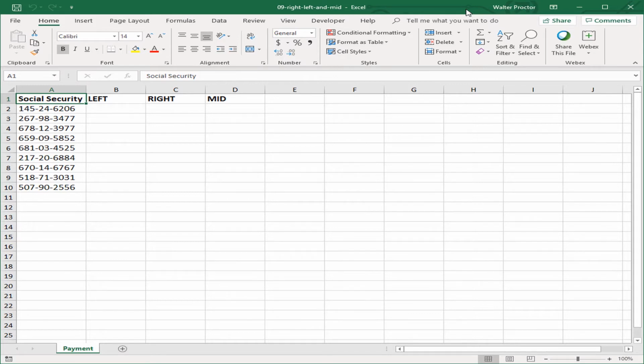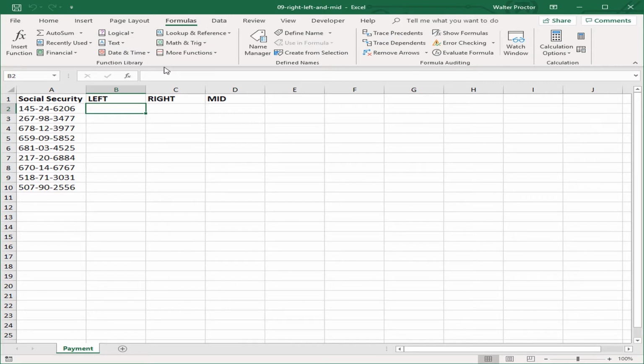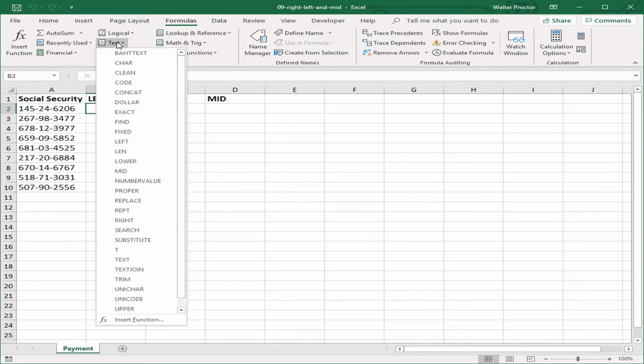The left function. The left function returns the specified number of characters from the start or left of a text string. Go and click in cell B2. And what we're going to do is take out a few digits from cell A2. Up on your ribbon, click on the Formulas tab, and in the function library, click on Text Functions. And that'll open up the text functions.